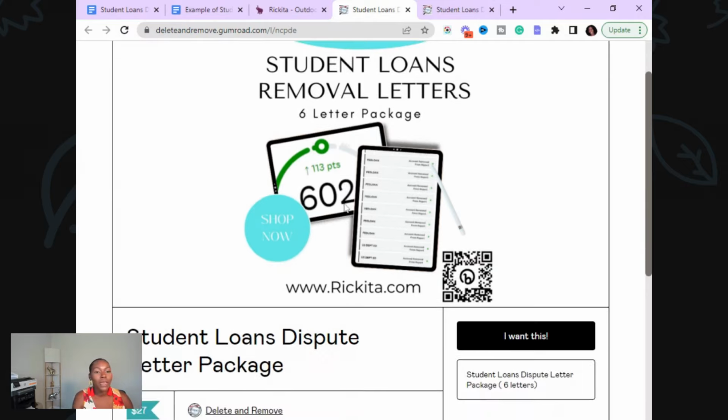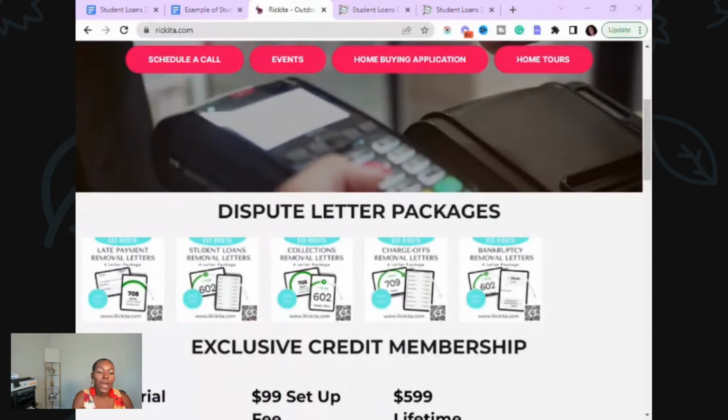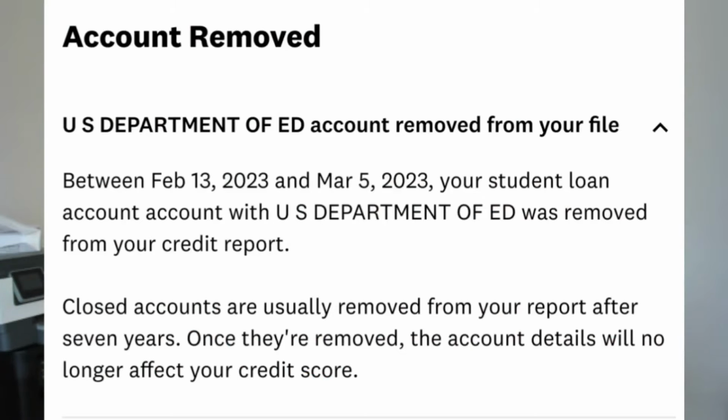But here is the student loan removal package. It's going to be 6 letters. Definitely check this out, because it's going to really help you all when you're working to remove those student loans from your credit reports. So I don't care who your student loans are with. If you need to remove them, definitely start working to remove those student loans, especially if it's damaging your credit. And when you go on Credit Karma, this is what you should see: Hey, it looks like your student loans were removed from your credit reports. That is what you're going to see.